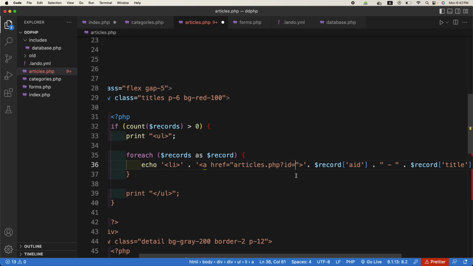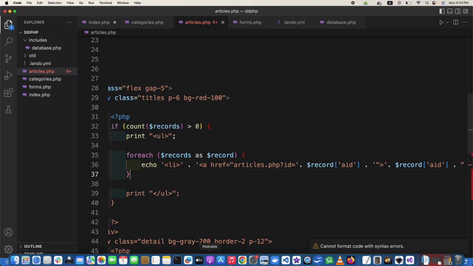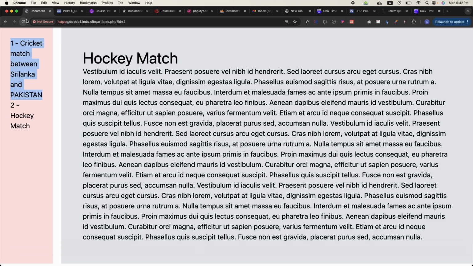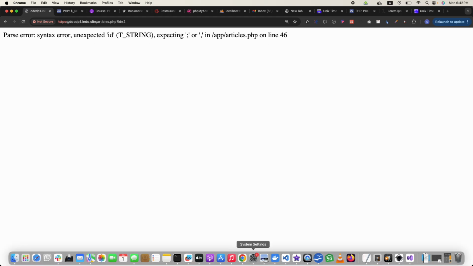So this dot and then this, and here we need to have this and dot, okay. So we have created it as a link. Now if I refresh the page, unexpected ID in line 46.